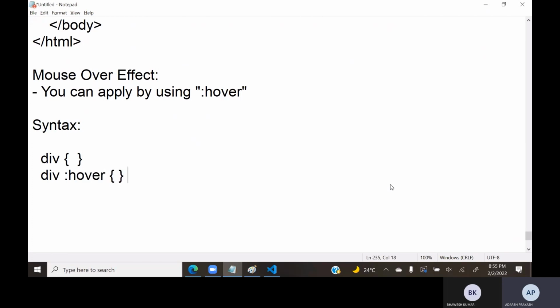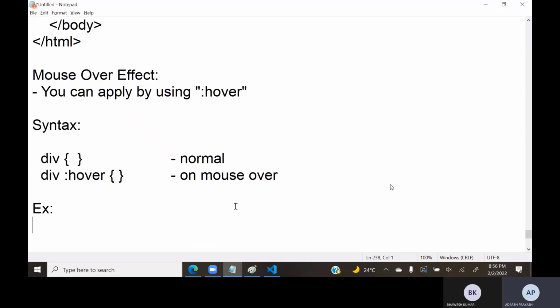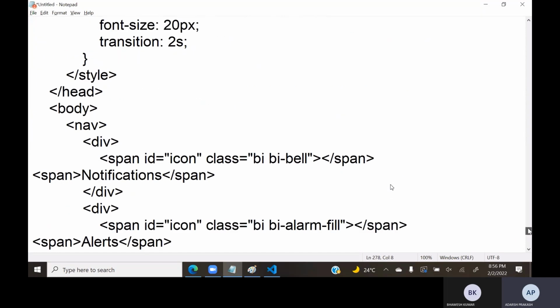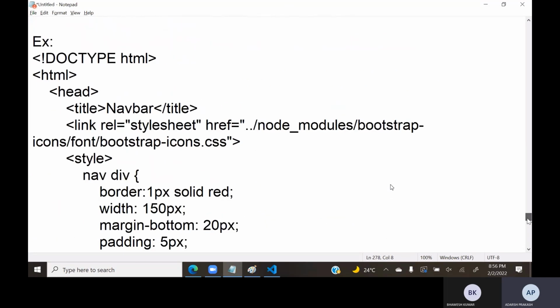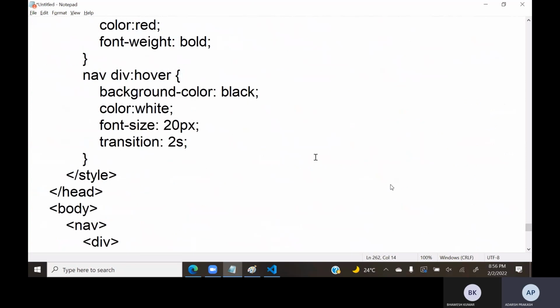Understood? This is normal, this is normal, and this is on mouse over. That example I will paste here. This example I will copy. And in this, we are designing both text and icons. Both text and icons we are using here. So this is a simple concept of working with icons and designing different types of navigations.